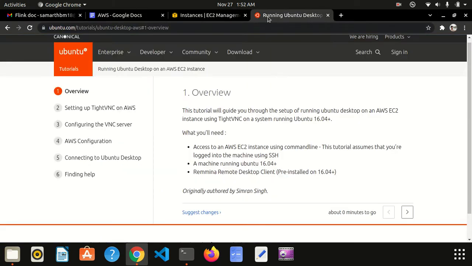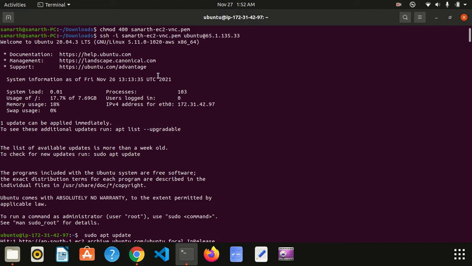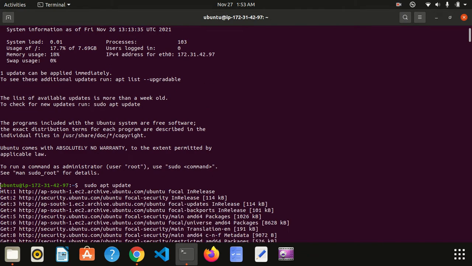So you have this official file provided to create an Ubuntu desktop on an AWS EC2 instance, and I'll be sharing this link in my description. First are the same steps that I performed in my previous video. You will give permission to your .pem key file, then later you will be running this. So you can see my instance has already started.